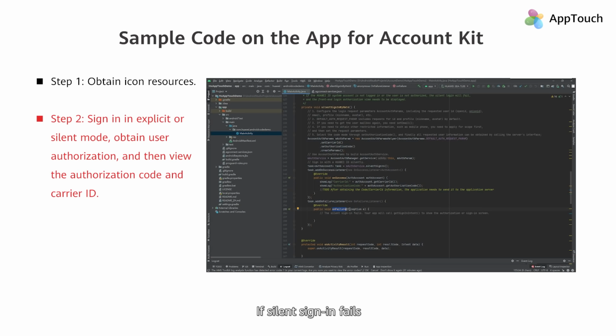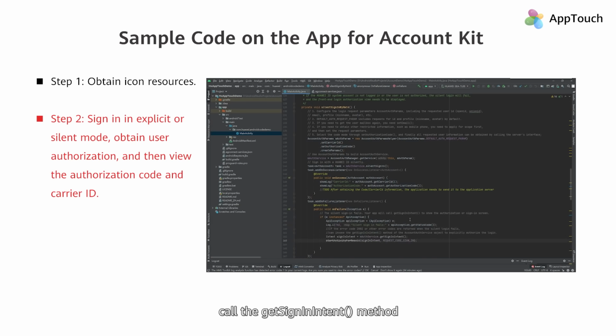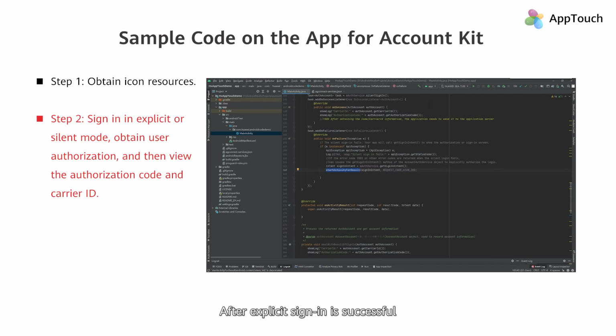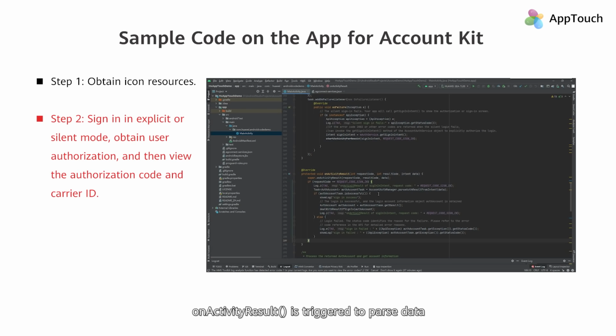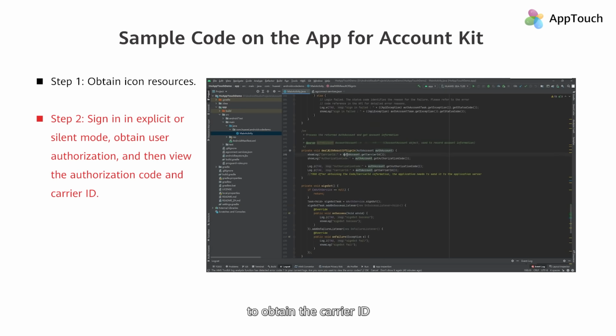If silent sign-in fails, onFailureListener is triggered. If an error code, for example 2002, is returned, call the getSignInIntent method of the AccountAuthService object to perform explicit sign-in. After explicit sign-in is successful, onActivityResult is triggered to pass data and obtain the task object. Call the isSuccessful method to check whether sign-in is successful. After a successful sign-in, call the getResult method to obtain the auth account object. You can call the getCarrierID and getAuthorizationCode methods to obtain the carrier ID and authorization code, respectively.